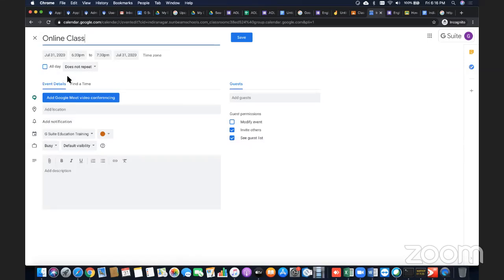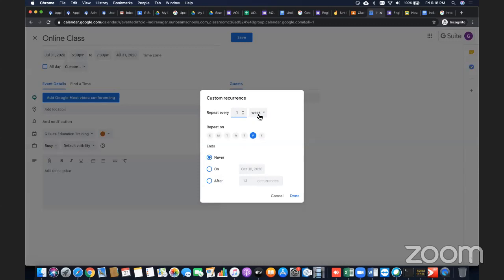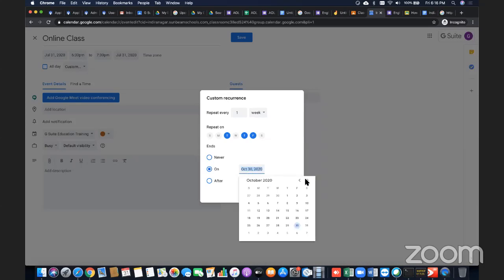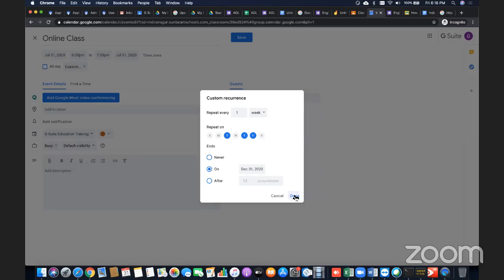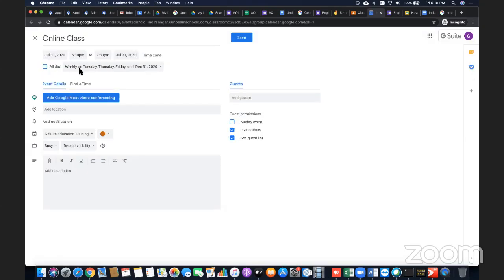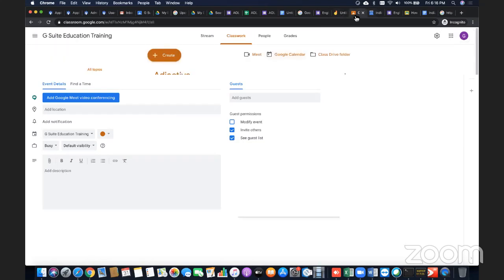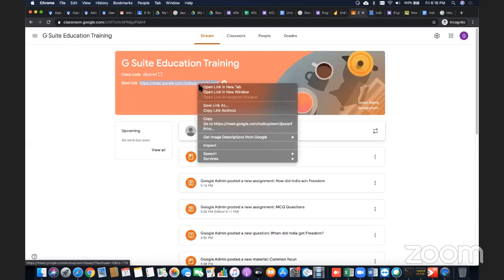I will select the date and time. And if it has to be repeated, that means you want to do it every week or every day, you can always go to custom and say that it should repeat every week on Tuesday, Thursday, and Friday. If you want to specify an end date, maybe you can say that this will happen till 31st of December. Done. So now this meeting will happen every day, 6:30 to 7:30 till December 31st. And here you can add the Google Meet classroom link. So you will not generate a new link, but you will use the existing link.